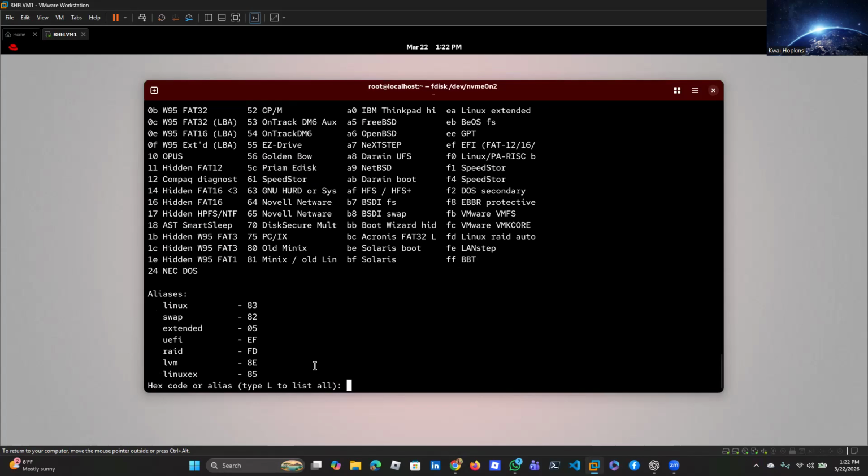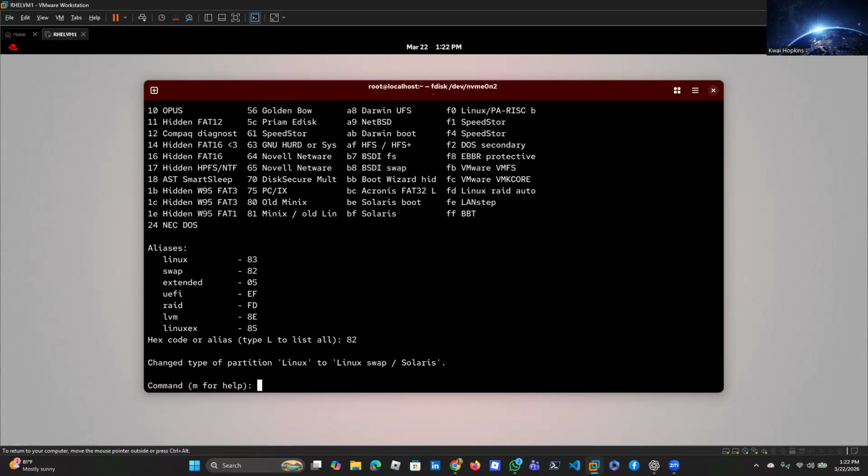For partition one we're going to use swap, which is correlated with 82, and then partitions two and three will use the 8E hex code. So in this one, we're going to use 82. If you notice, it says changed type of partition from Linux to Linux swap.